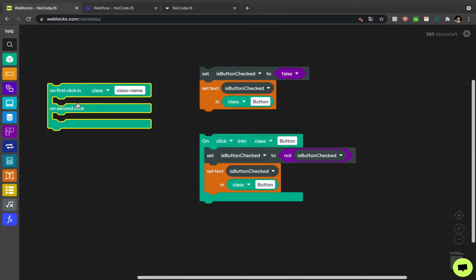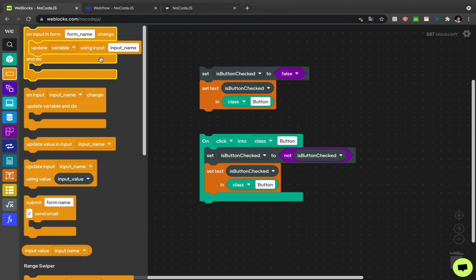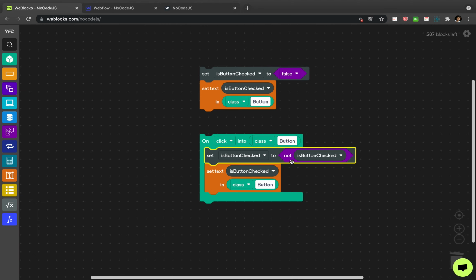But sometimes it's not enough, because sometimes we don't only want to trigger on first or second click, but sometimes we want to trigger something else, like in one example before, we were triggering forms, and we can trigger, for example, is form clicked, is something typed into the form or not, and then we could use also this not block.